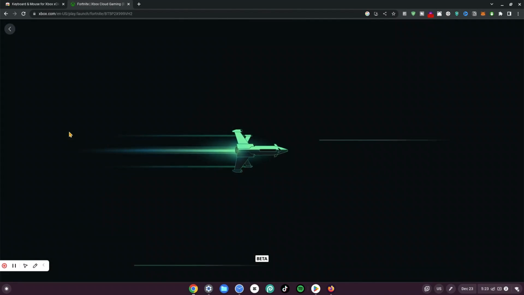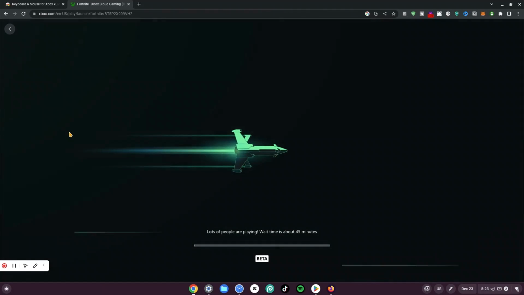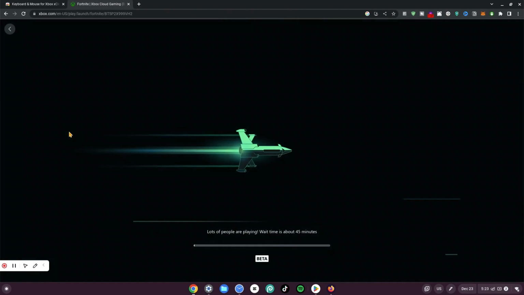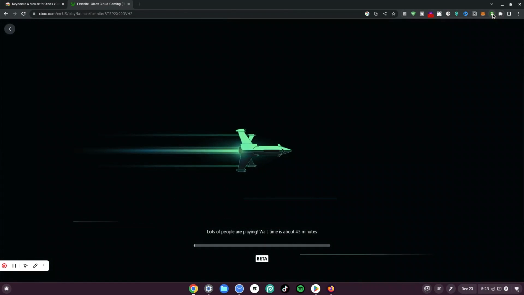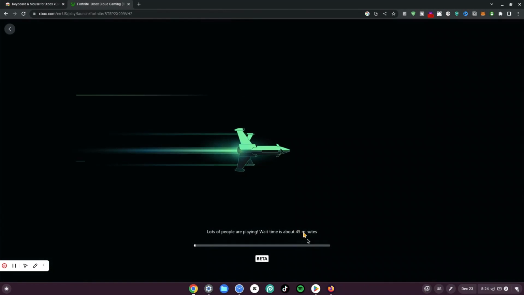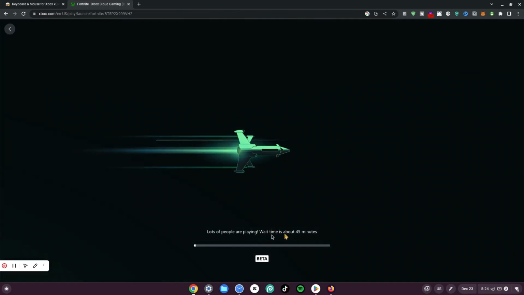Now depending on when you joined or how many people are playing the game, it's going to give you an amount of time to wait before you can log on to the site. If you have a controller or you have a touchscreen Chromebook, then this is to your advantage. However, if you don't have both of them, I recommend using the Xbox Cloud software. Now it says 45 minutes, so I'll see you guys once that time is over.